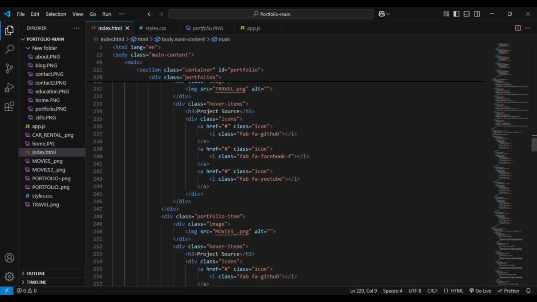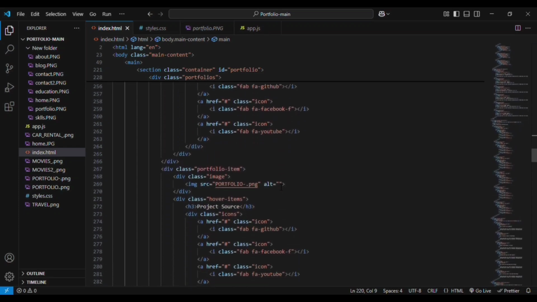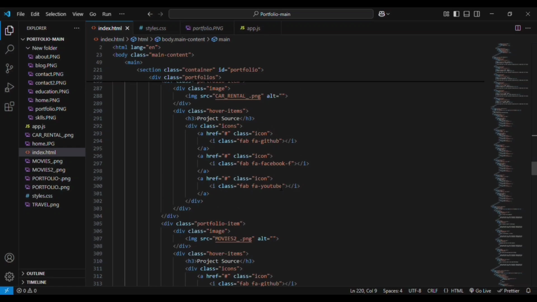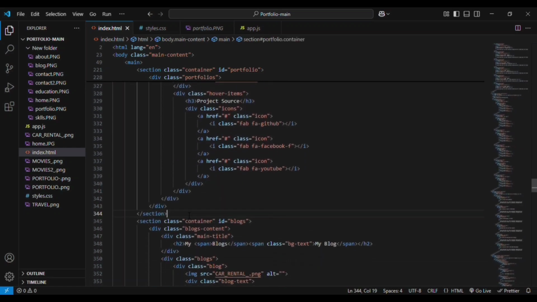Then we have the div for hover items, in which we have an H3 heading element for the project source. Then we have the div for icons, that is the GitHub icon. By using the I tag, we have added the Facebook icon as well as the YouTube icon. The same code is copied again for the different projects that we have used here. I have repeated it 6 times for the 6 projects that I have added.